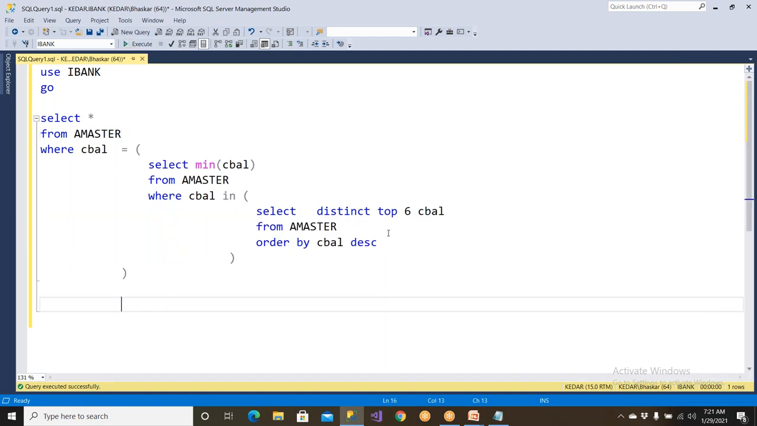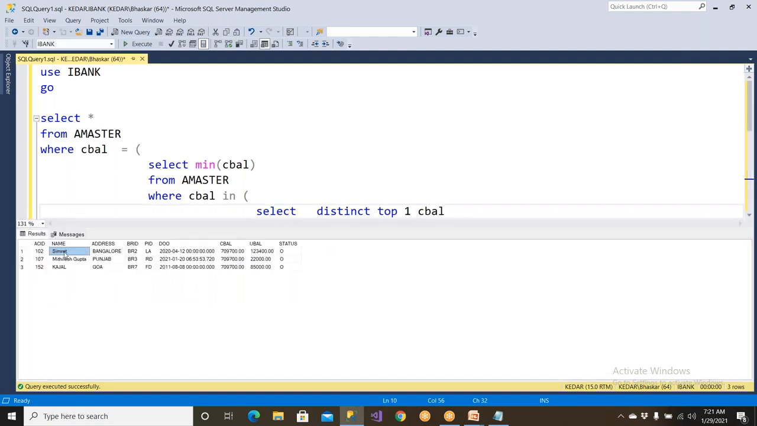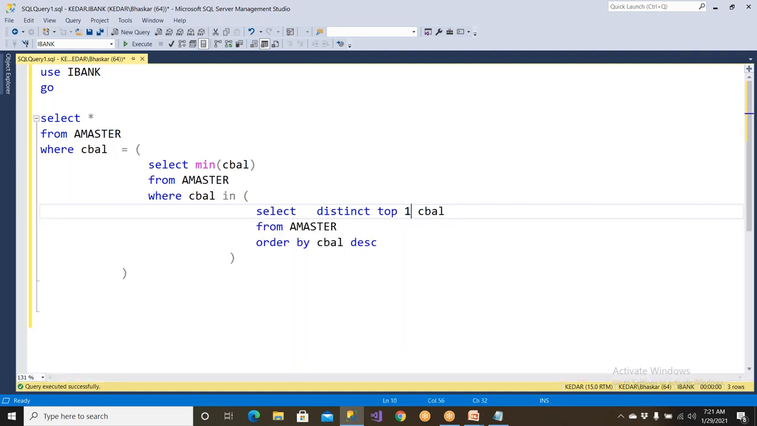First highest means a top one. Top one. So we have three people, Simret, Mithilesh, Kajal, right? Three people are having the same balance. You should be able to get the same name. Clear, guys? Even though you have three different people, it is able to give you that information. So this is the beautiful query that you can use.